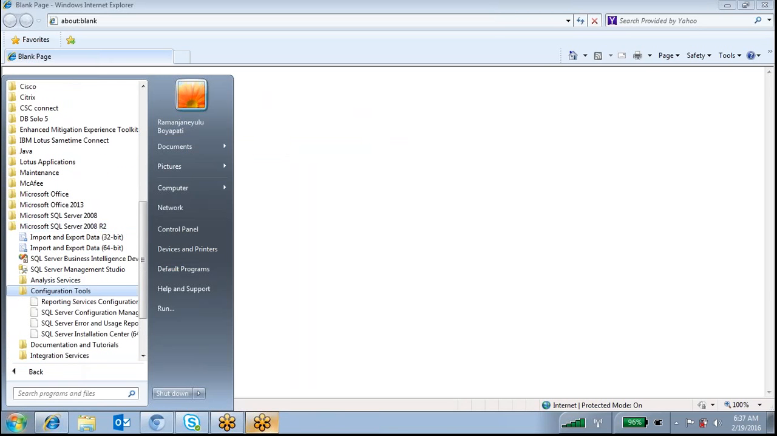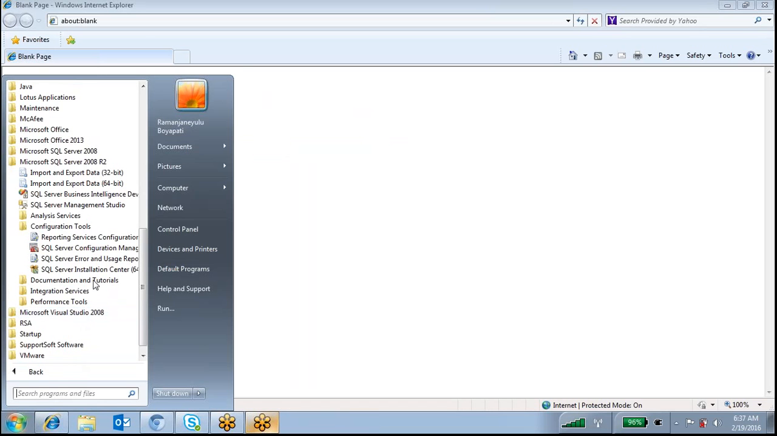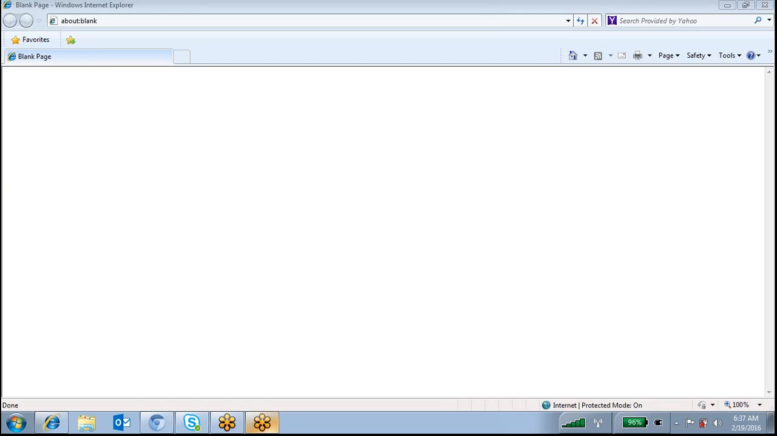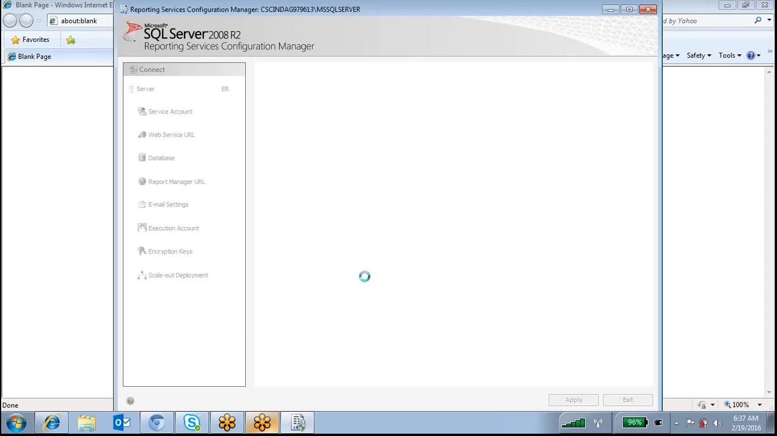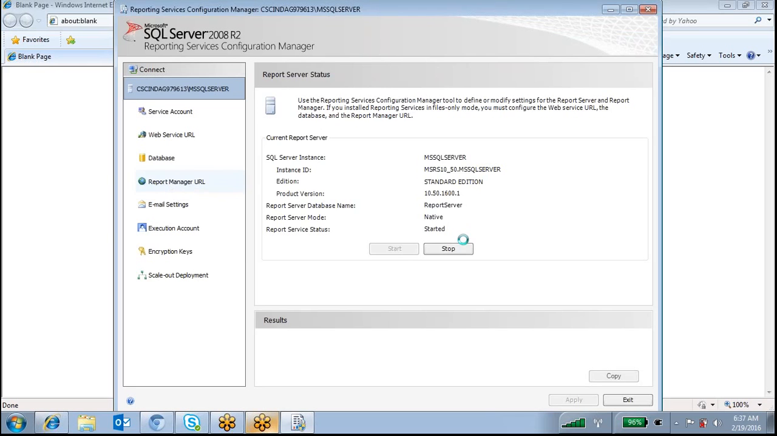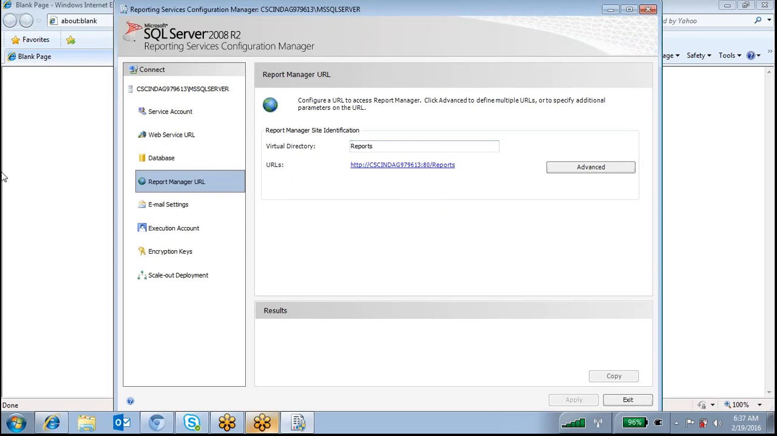Here you can go configuration tools. These configuration tools, reporting services, configuration manager. So this is for report manager URL. I'm connect here. Connect. Report manager URL. Click here.